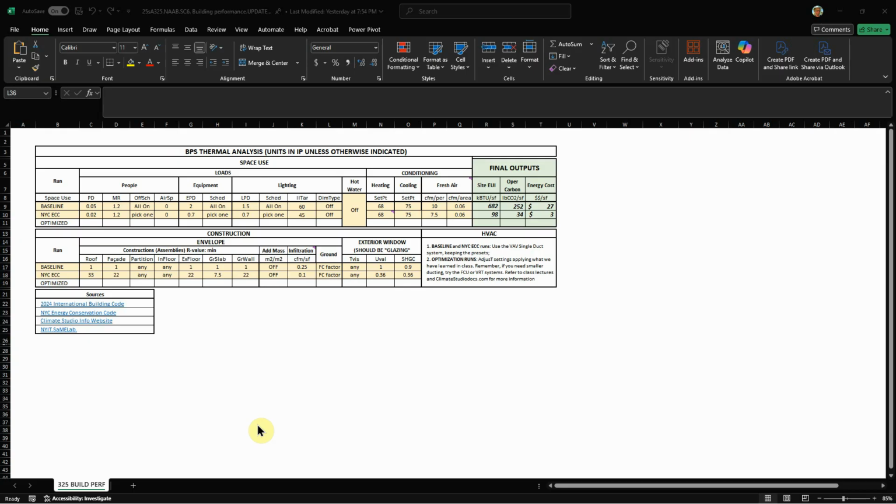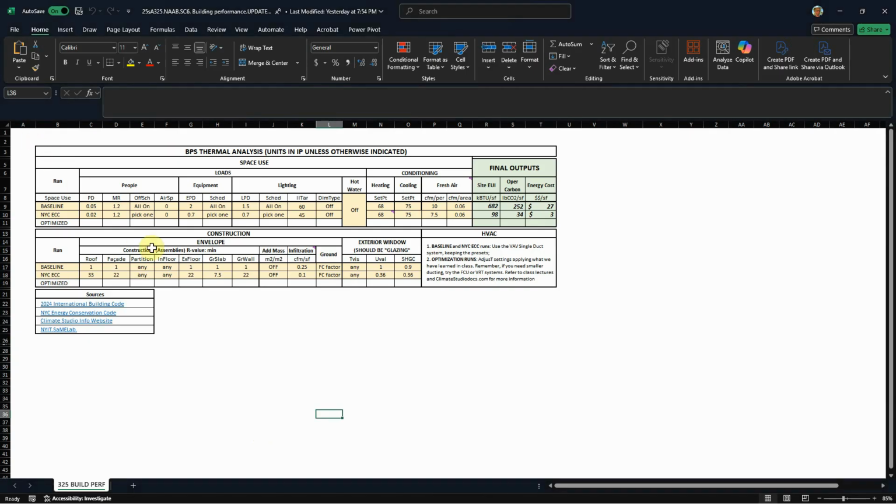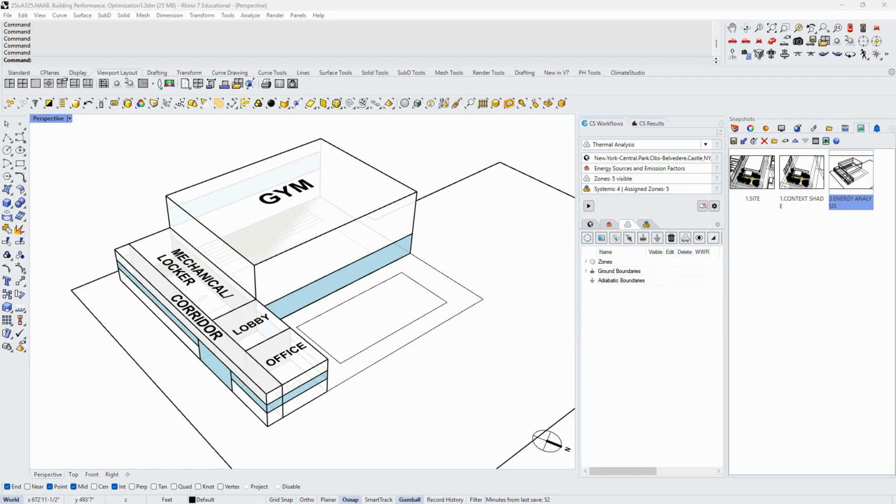There's a few things I changed. We're really just trying to get a comparison. All you need to do is there's two runs here. One I'm calling baseline, the other New York City Energy Conservation Code, and I've given you all the settings you need. The first two runs you're going to do will be essentially automated. And let's remind ourselves how we do that.